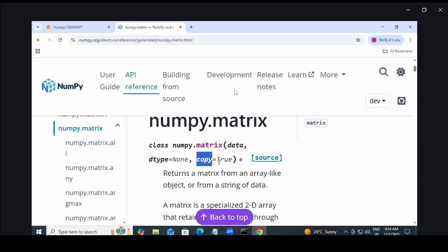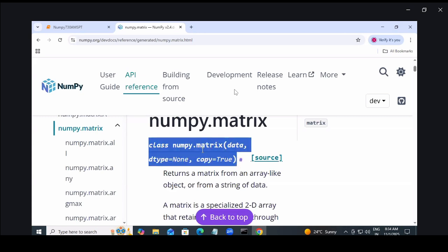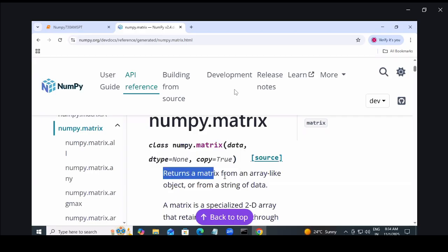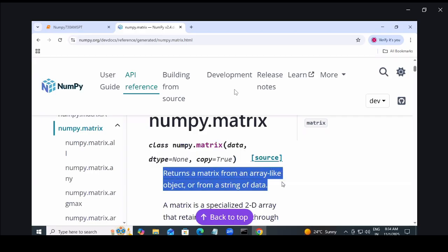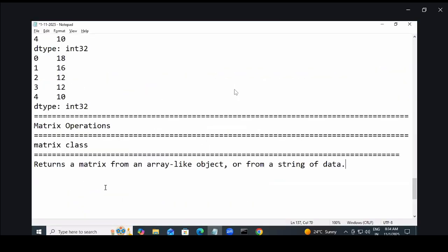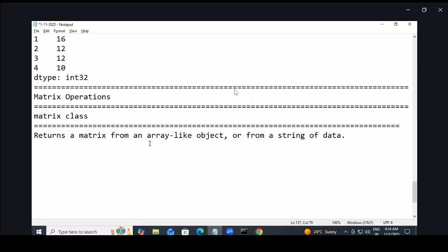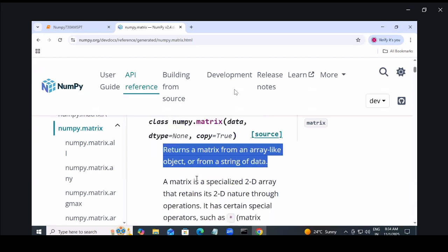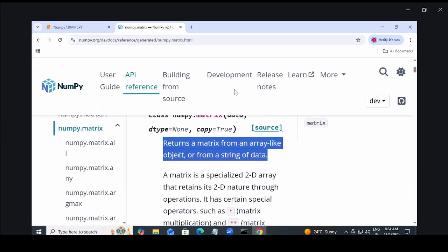data type, and here we also have copy. What is the name of the class here? Matrix is a data type. It returns a matrix from an array-like object or from a string of data. See, there are two things here: returns a matrix from an array-like object or from a string of data. It means you can convert a string into a matrix even by using the matrix data type.